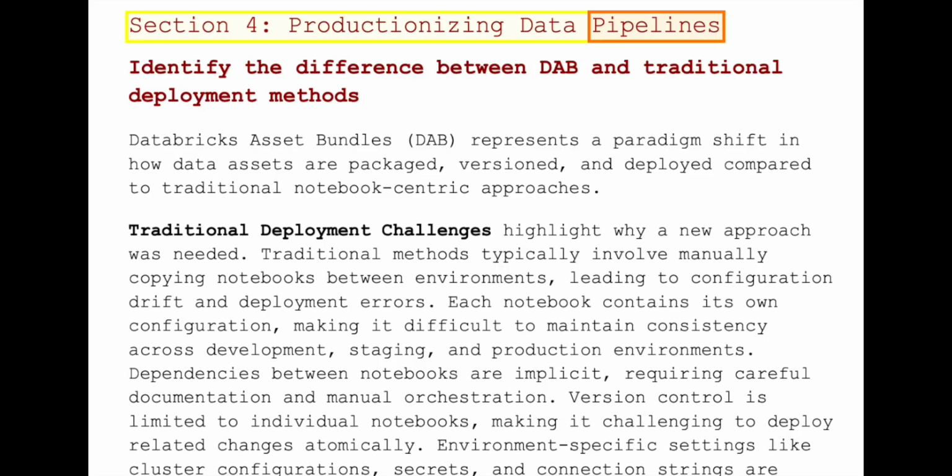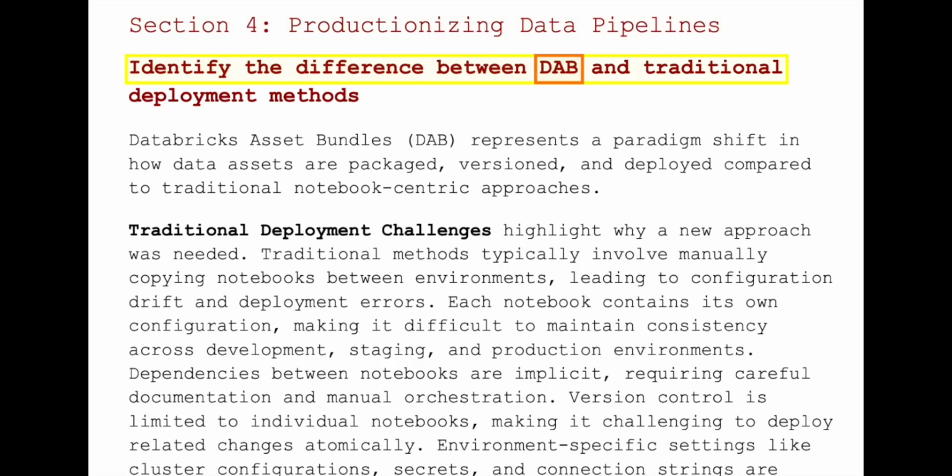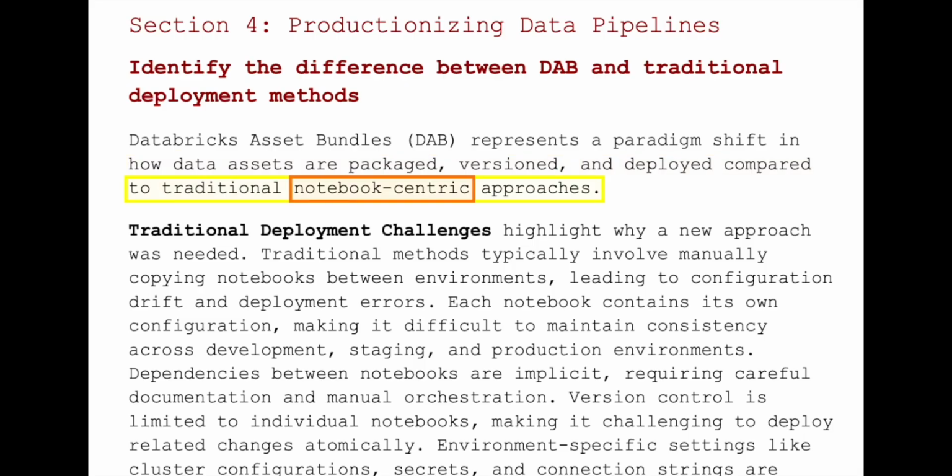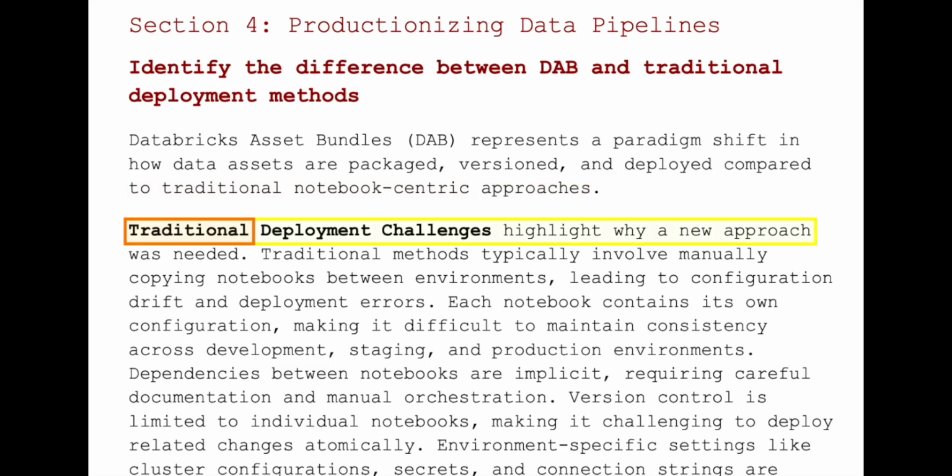Productionizing data pipelines: identify the difference between DAB and traditional deployment methods. The Databricks Asset Bundles, DAB, represents a paradigm shift in how data assets are packaged, versioned, and deployed compared to traditional notebook-centric approaches. Traditional deployment challenges highlight why a new approach was needed.